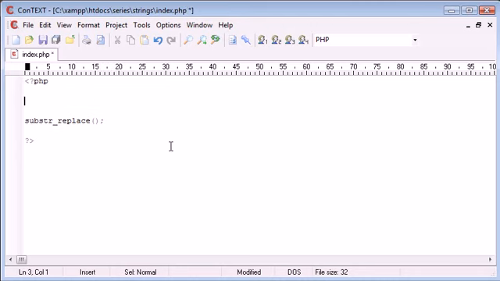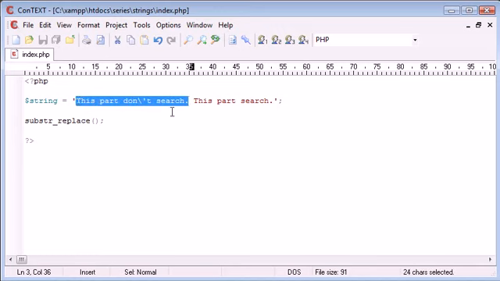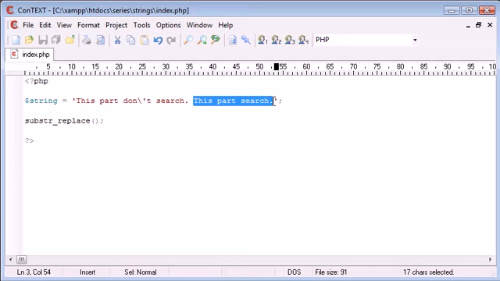So let's create a string now that we can work with to show this example off. I'm going to choose this part don't search. Let's just put a slash there. This part search. What's the idea of this example? I don't want the first part of the string to be searched in. However, I want this part of the string to be searched in, and I want to replace part with another word.